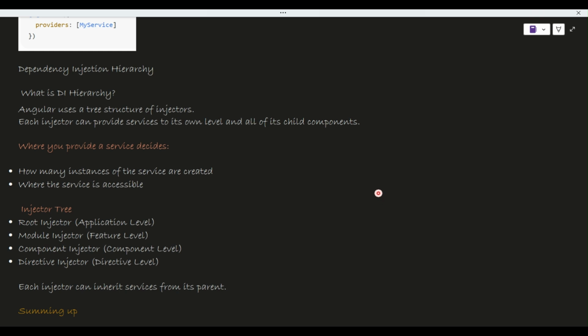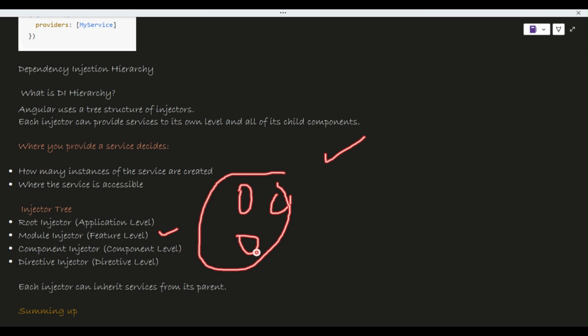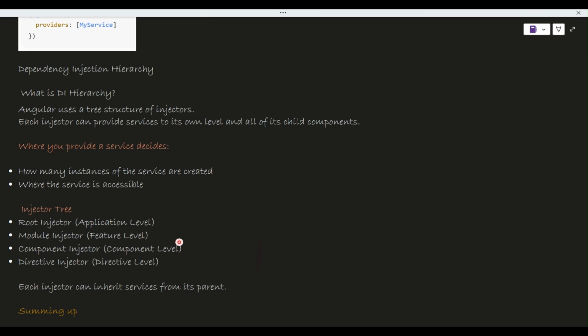So now, first of all, obviously, the root level will be your prime, your root injector, which will be available for your whole application. Then there is your module, because after your root there is one big thing, your module, which has several components, right? So then it would be module level. Then the individual component level will be there, and then the directive level. So this is the hierarchy, and it uses a tree structure.